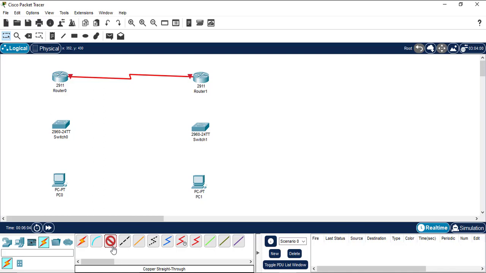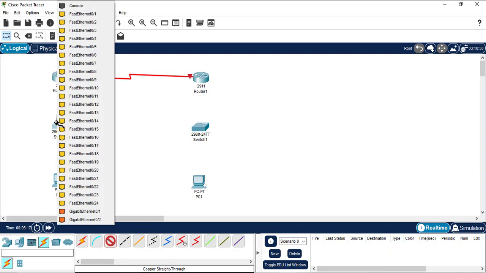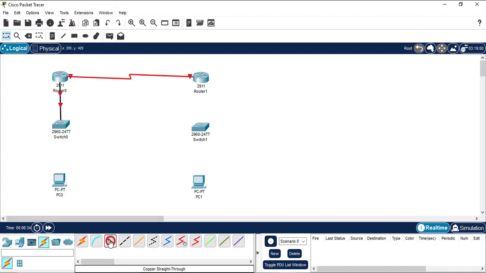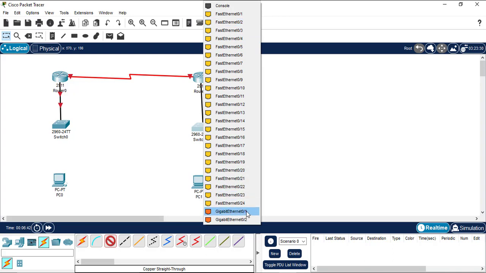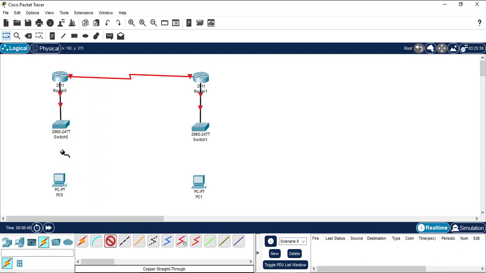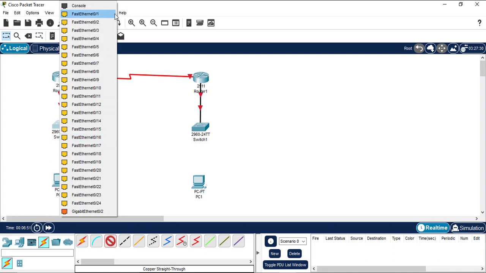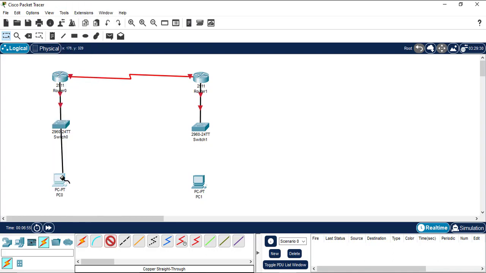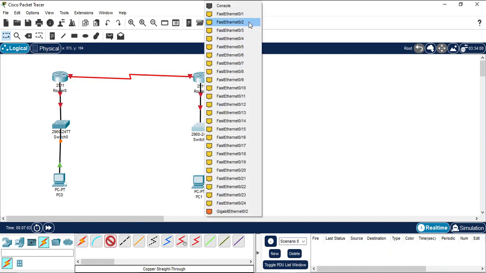And for router to switch we will use the copper straight-through cable. Let's connect it. Here the interface is gigabit Ethernet 0/0, and the 2960 port also has gigabit Ethernet, so we can use the gigabit Ethernet, or you can use fast Ethernet as well. For this part we are using gigabit Ethernet 0/1. For this router also we are using gigabit Ethernet, and here gigabit Ethernet 0/1. In the case of the switch, we will use fast Ethernet 0/1, and we will connect fast Ethernet 0 with our PC. Let's do the same with the other device.